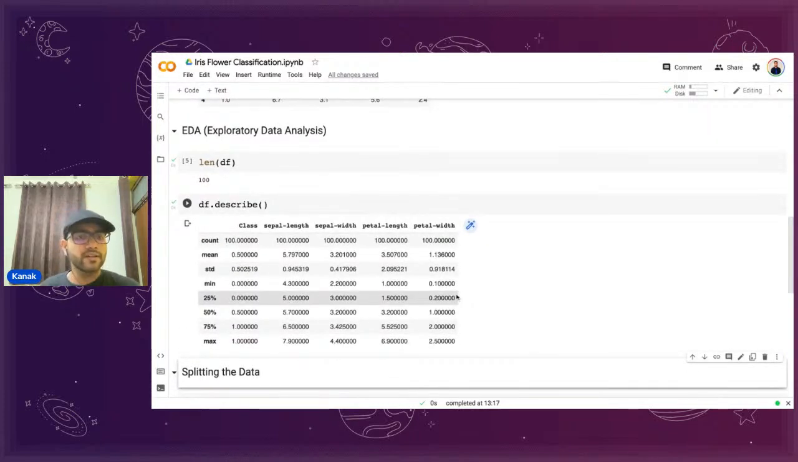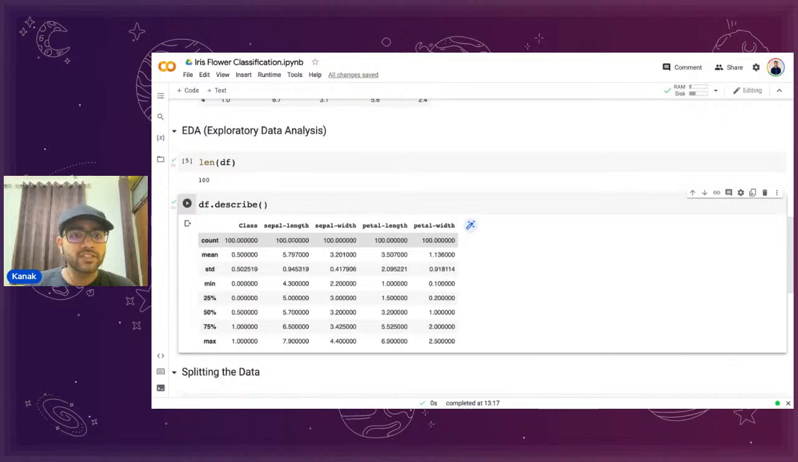So this method returns a series of different things. We have count, which stands for how many non-null values we have in each column. Then mean is the average value in that column. STD is standard deviation. It means how much on average a value deviates from the mean. Then we have the minimum value, the maximum value, and these are the quartiles.